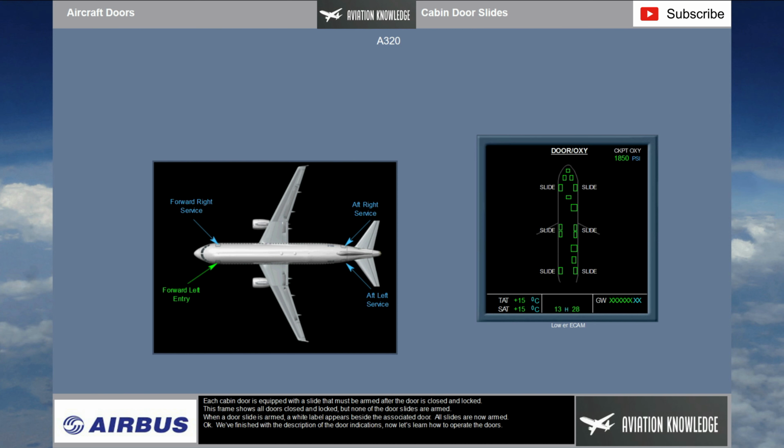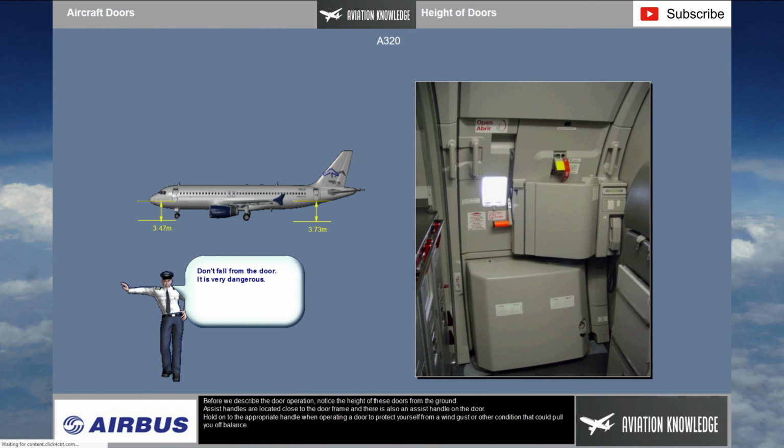Okay, we finished with the description of the door indications. Now, let's learn how to operate the doors. Before we describe the door operation, notice the height of these doors from the ground. Assist handles are located close to the door frame, and there is also an assist handle on the door. Hold on to the appropriate handle when operating a door to protect yourself from a wind gust or other condition that could pull you off balance.